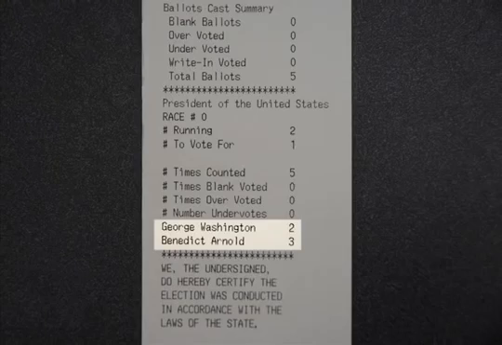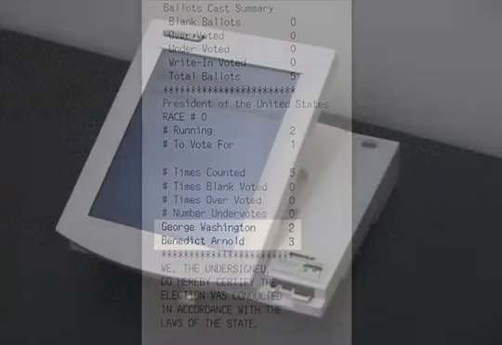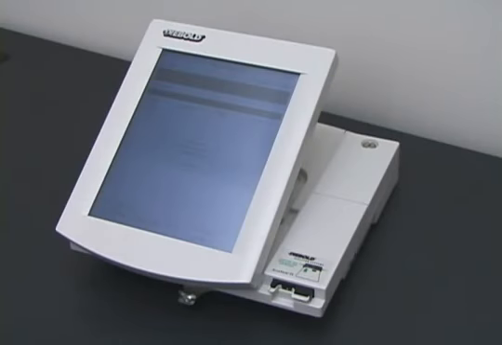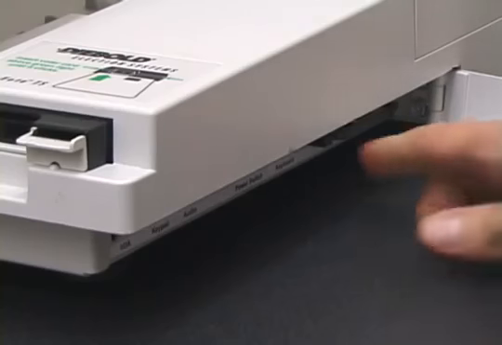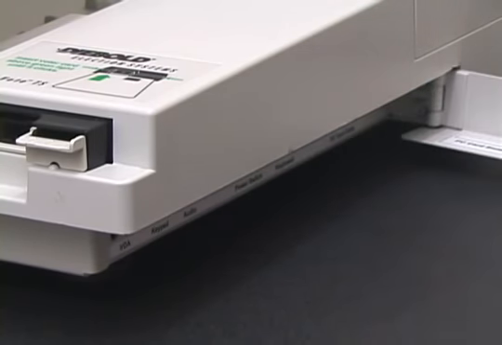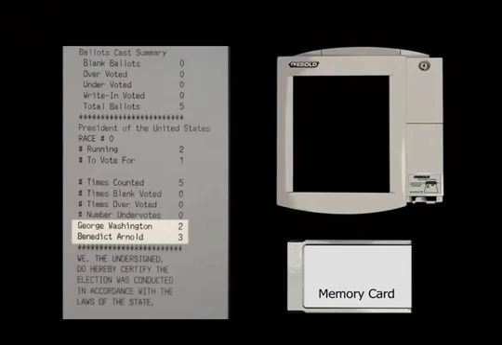This result is incorrect. Malicious software stole votes from George Washington and gave them to Benedict Arnold. The voting machine recorded the election results on its internal memory and on a removable memory card. A poll worker opens the side of the machine and removes the memory card. The memory card, when examined by technicians, also shows that Benedict Arnold won the election, 3 votes to 2. Every record kept by the voting machine shows the same fraudulent result. Arnold 3, Washington 2. How did this happen?